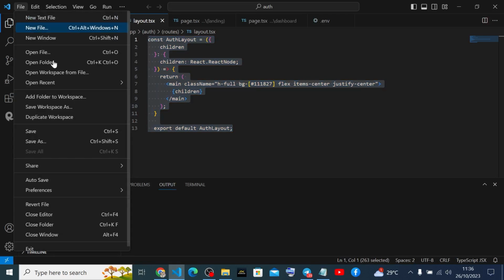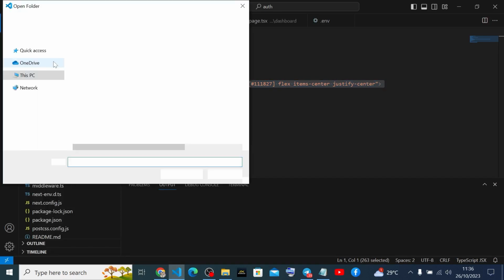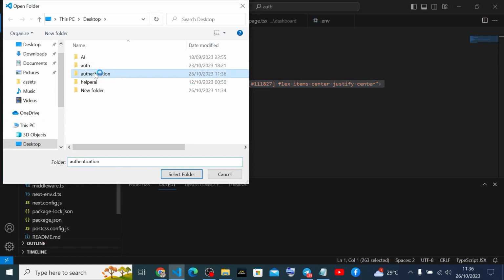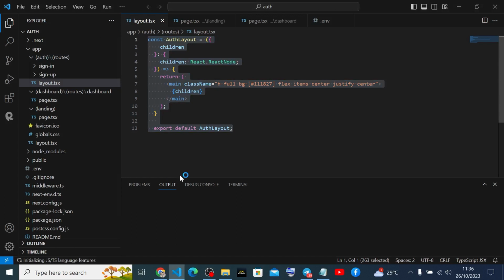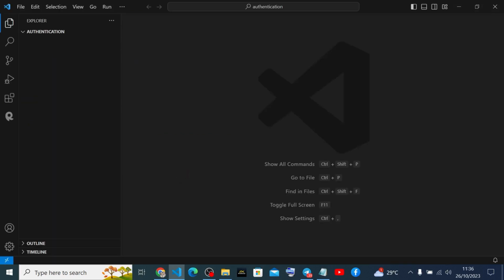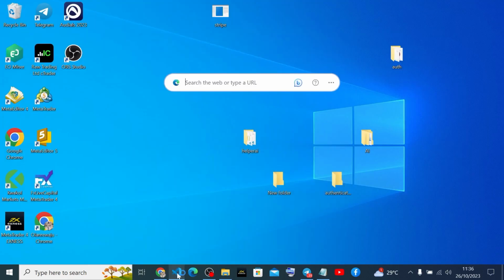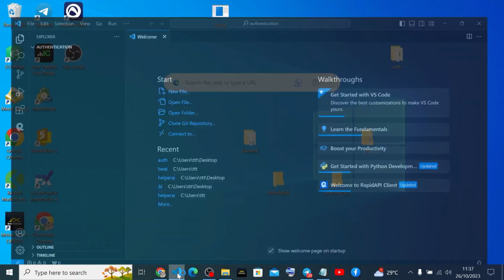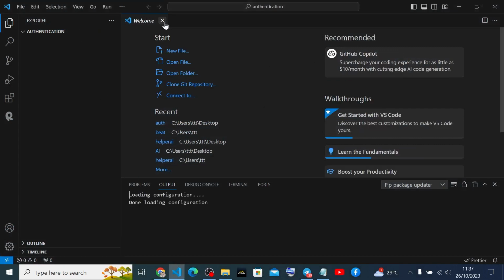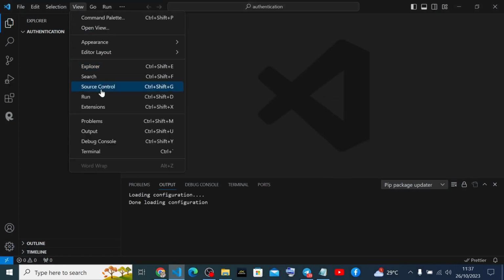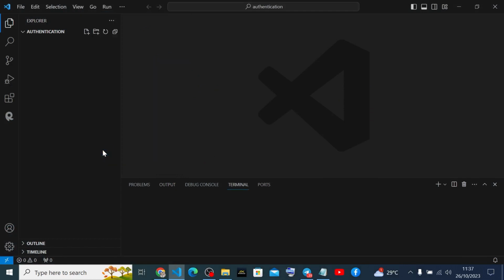I'm coming to file. I'm going to open the folder. And since I have it on my desktop, let me click that and open that right now. So I'm opening my authentication folder, which I just created. So the next thing is to actually open my terminal up, where I'm going to be running some commands to make some necessary installations for our application.